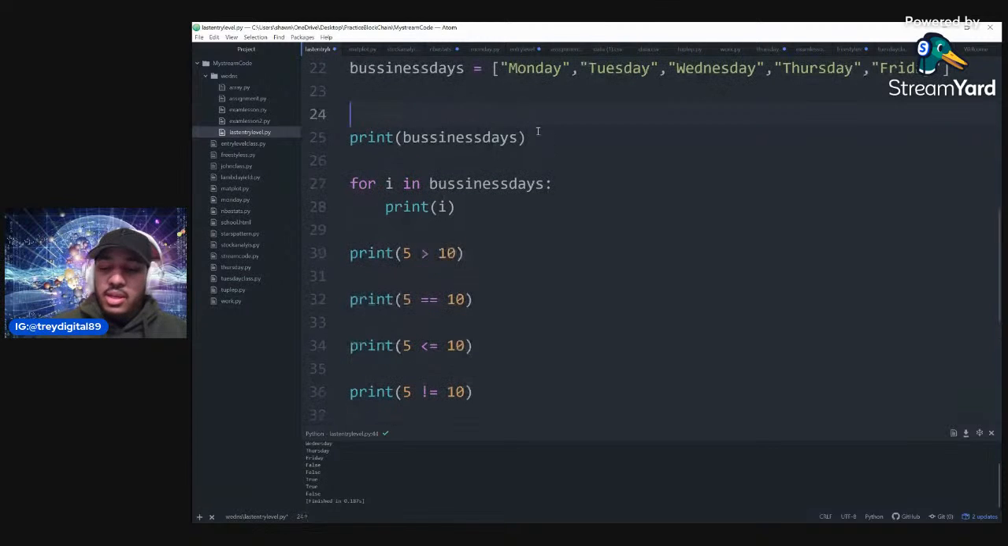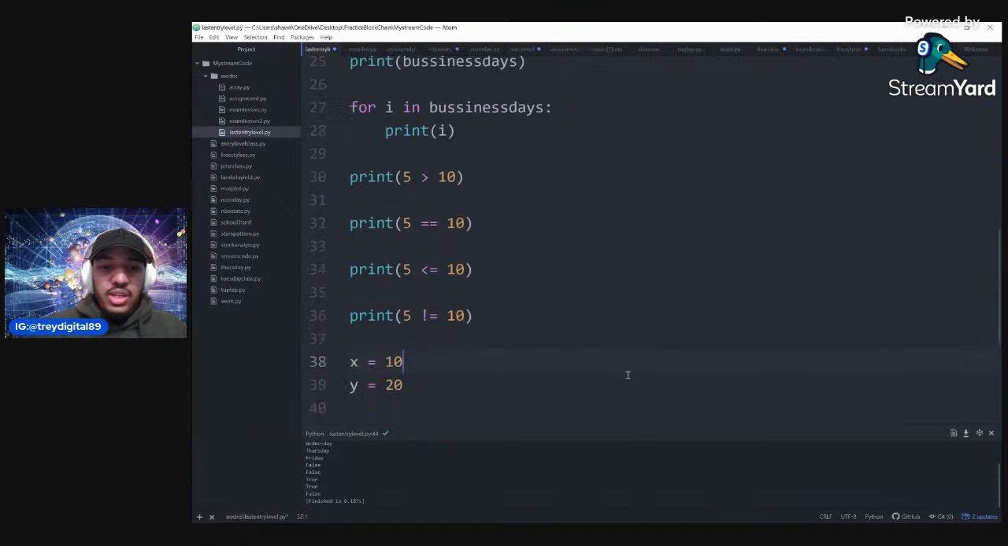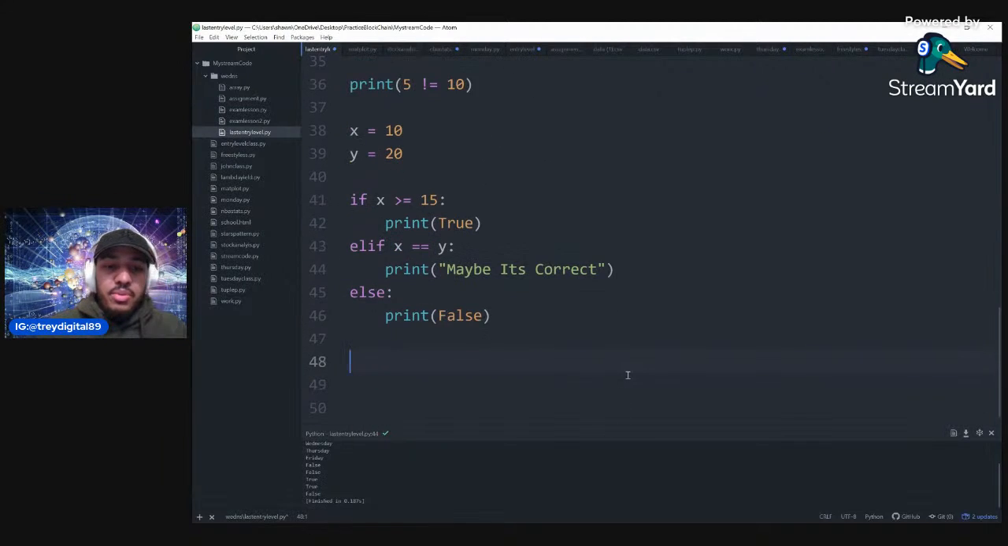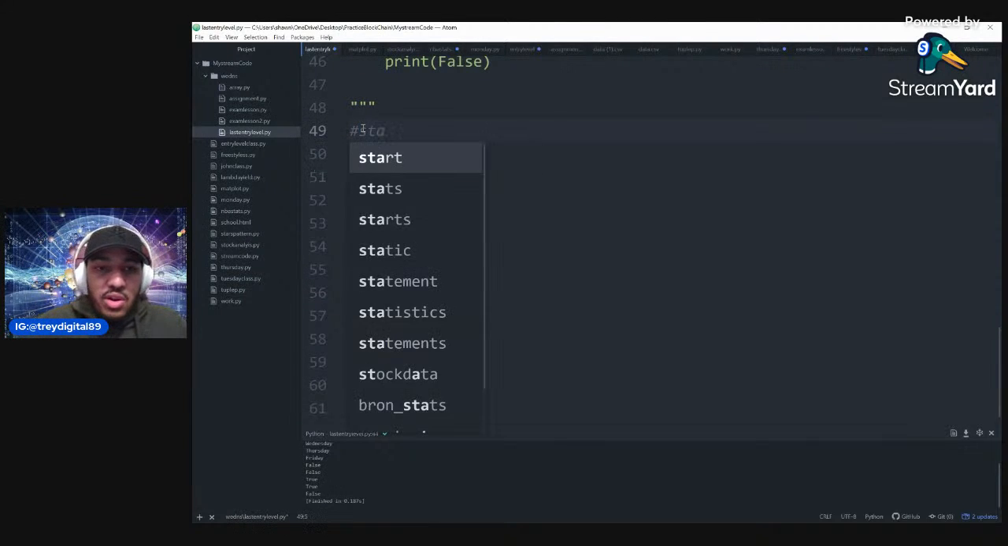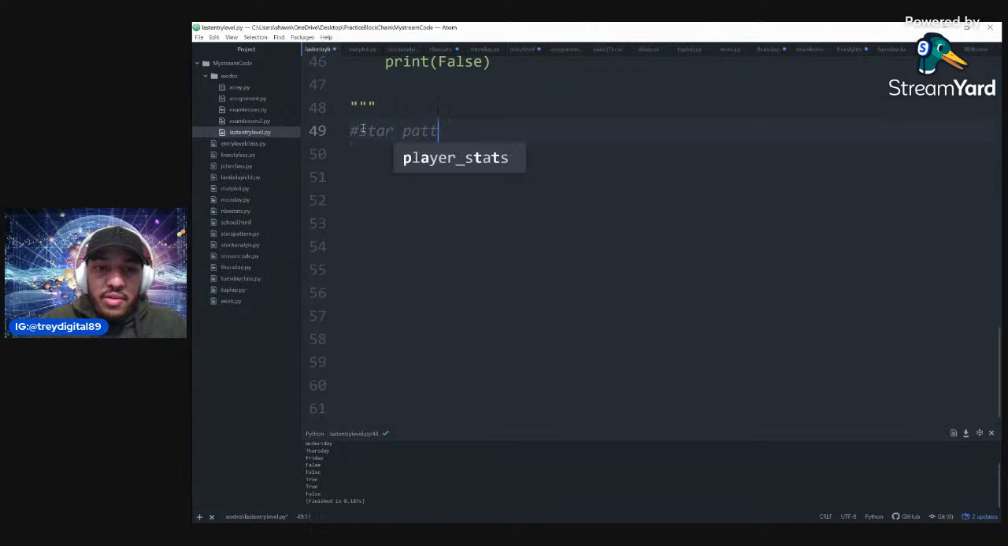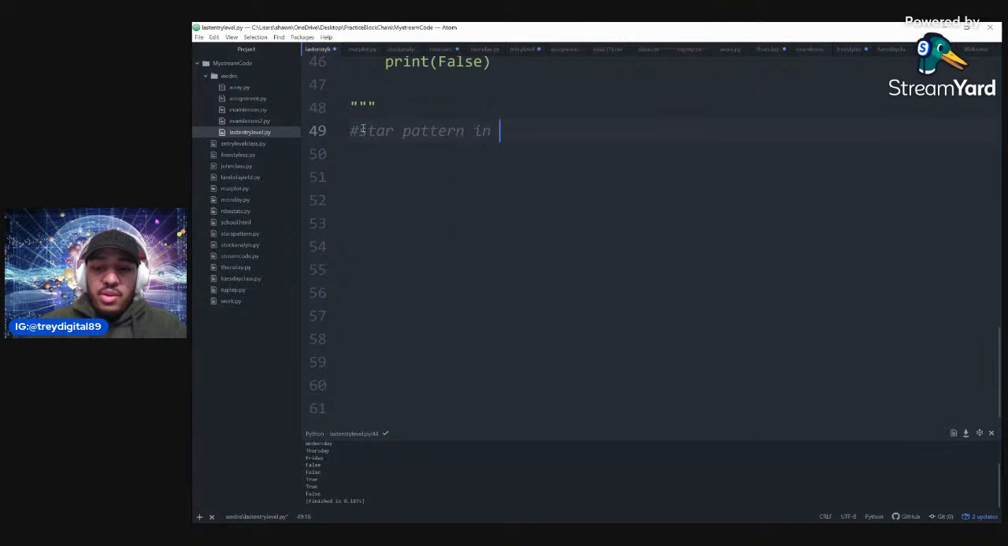And then probably the next video I can show, we can do designs and import turtle as well with the for loop. So we're gonna do a star pattern using for loop, and a pyramid shape.